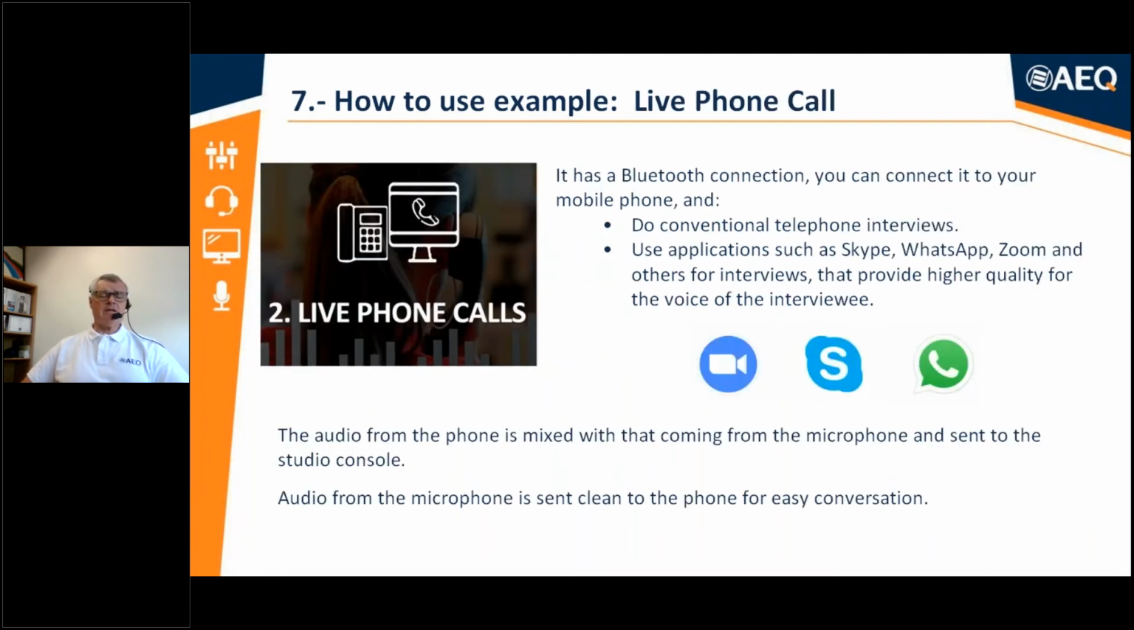Another example, which was the last part of Sergio's contribution, where he showed the advantages of Bluetooth, is that we can use the Bluetooth connection to interconnect our smartphone with the talent and use it to conduct interviews through Zoom, Skype, or WhatsApp. So we're taking advantage of the high quality audio that these applications provide to interview different personalities or people that we want to have live on the air with a good quality, and we can send that mix with my microphone back to the studio.